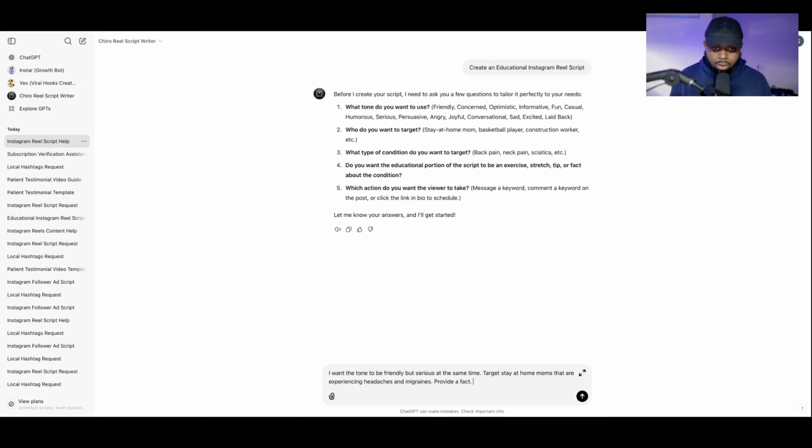And then, which action do you want the viewer to take? I want them to message a keyword, and then in quotes, put in the keyword that you want. So I'm going to put migraine, to chat with our office assistant. You can say office assistant. You can say, to chat with me, if you're the only one. You can say, to chat with the docs, if there are multiple docs in the office. There are multiple ways you could do that.